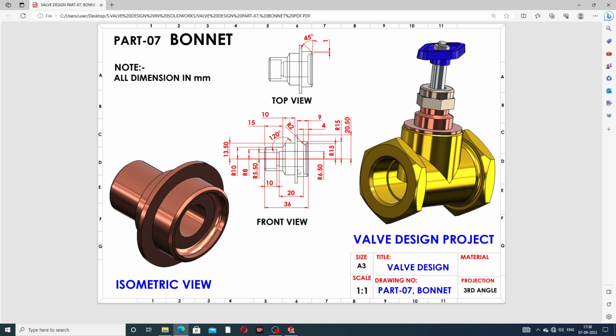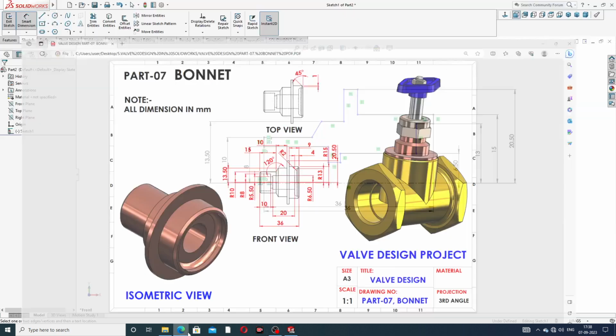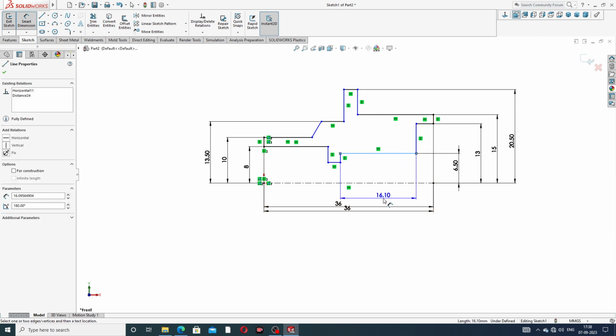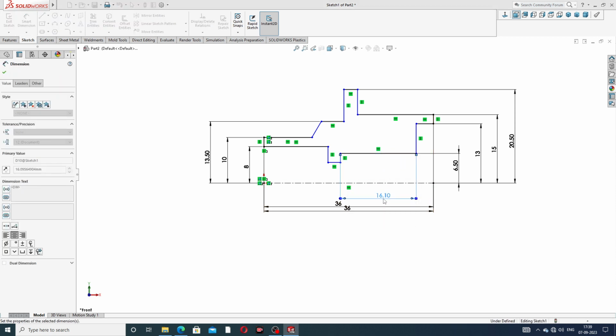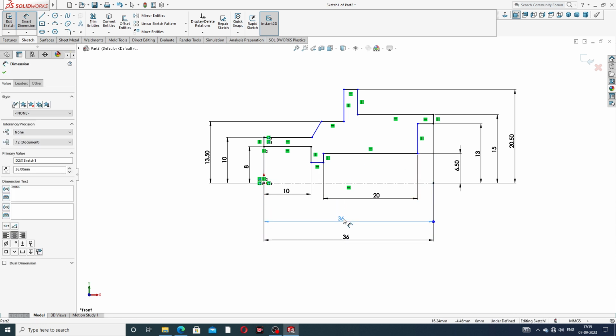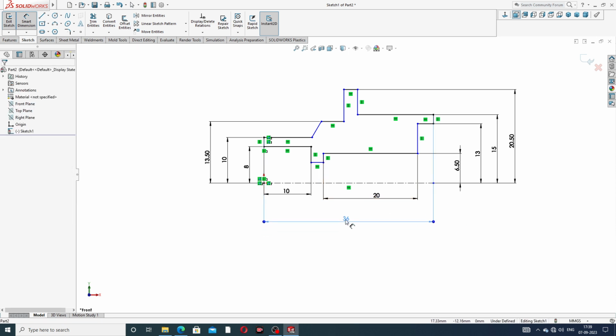And next is 20 millimeter and 10 millimeter. Okay, this is 20 millimeter, this is 20 millimeter. Okay, and this is 10 millimeter, this is 10 millimeter. Okay, this is the same, but one is deleted here, no problem. Okay, all is perfect.